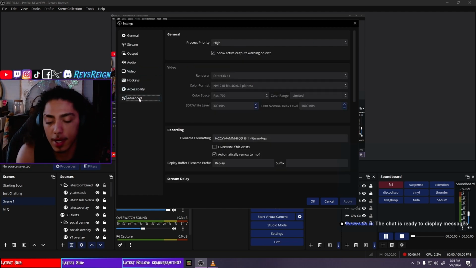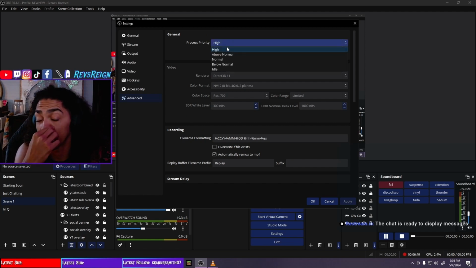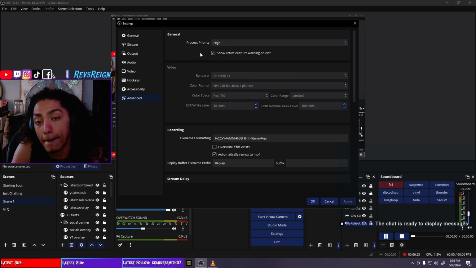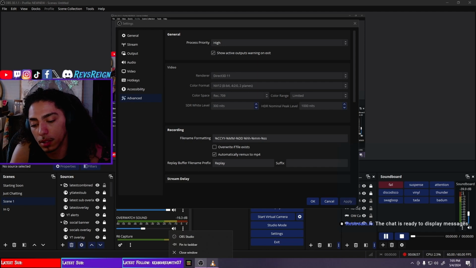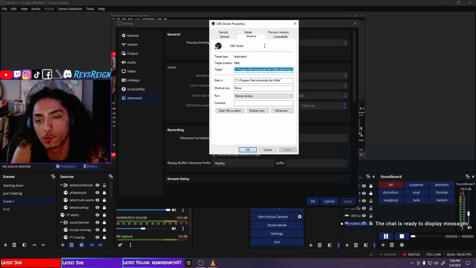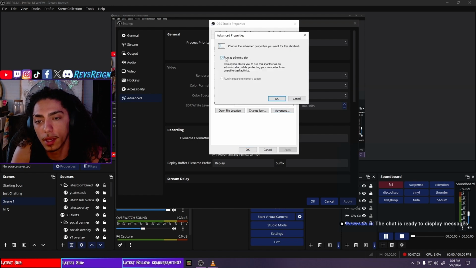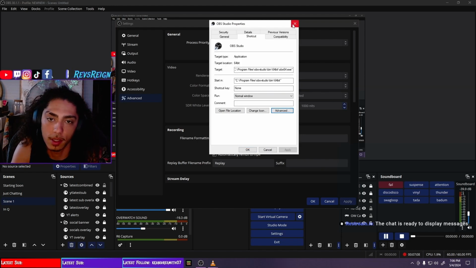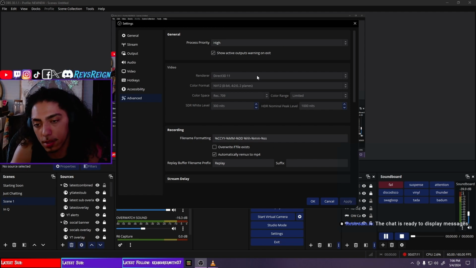And moving on down, last setting, advanced, right? So you want to change this process priority to high if you guys are experiencing any type of lag. It should be on normal. But another thing you can do is right click OBS on your desktop, go to properties, and go to advanced and run as admin. Make sure that's checked, and it will always make sure the process priority is on high, right? In video, choose your renderer, and you can choose below the color range. Make sure that's limited. Full range isn't even supported in most places.